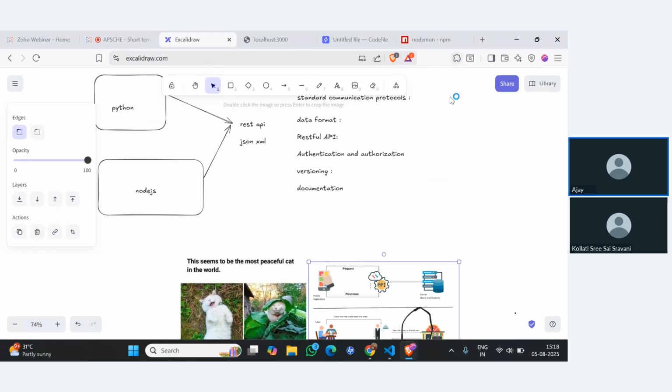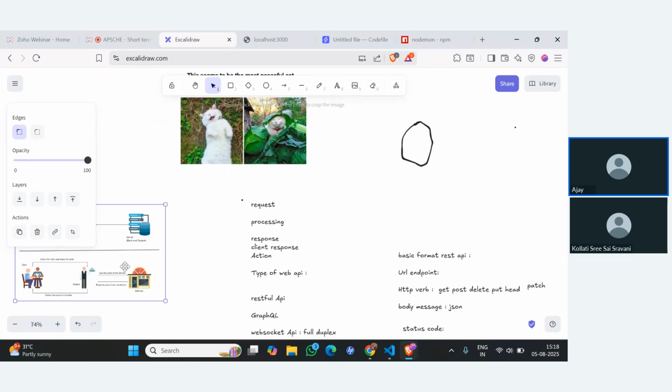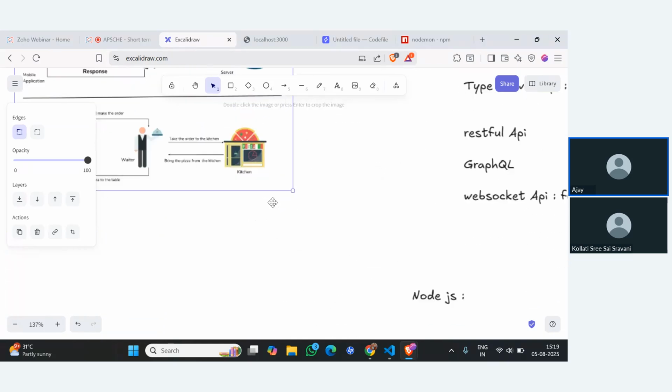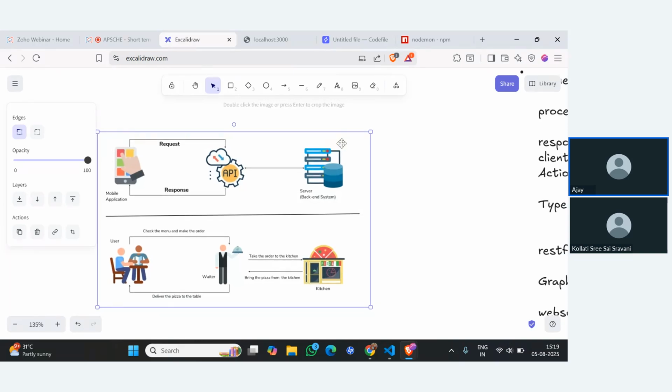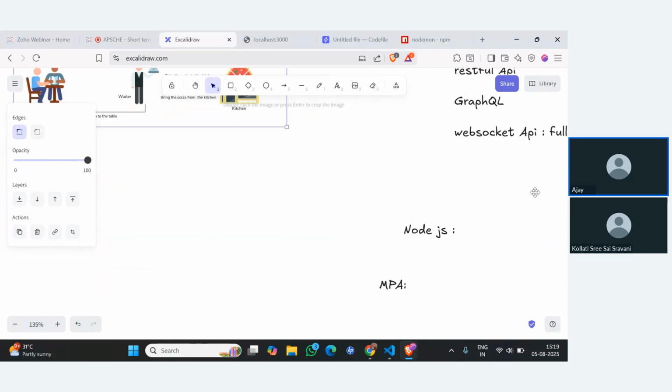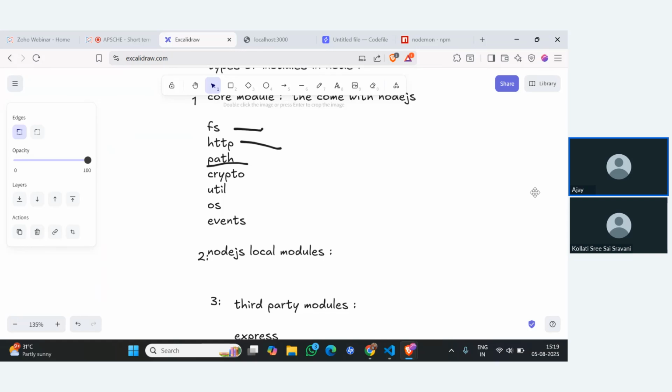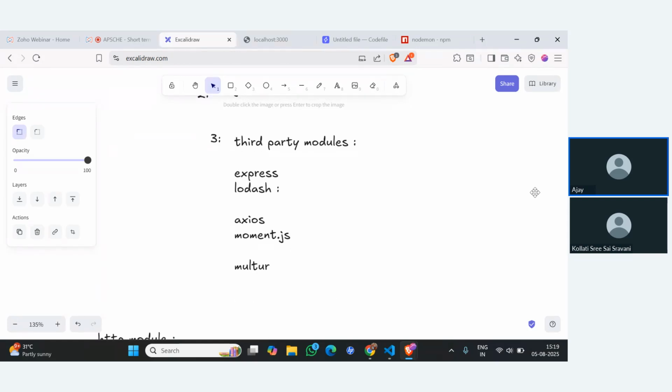This was an example of an API. You can see how it works in a backend. Inside the backend, you have an API, and there is an API management system. If there is a user who orders or requests something, then he will get a response through the API. And what was the rest?